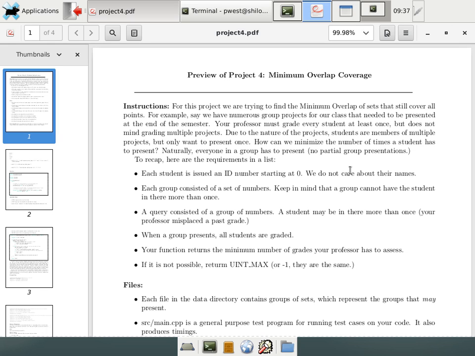A query consists of a group of numbers. A student may be in there more than once. Okay, let's say I need to grade students 0, 3, and 4, but I need to get another grade for 4, so I might query for 3, 4, and 4 again. So I may ask for more than one, to grade a student more than once. But a student can only be a member of a group once. Okay? All right. When a group presents, all students are graded.